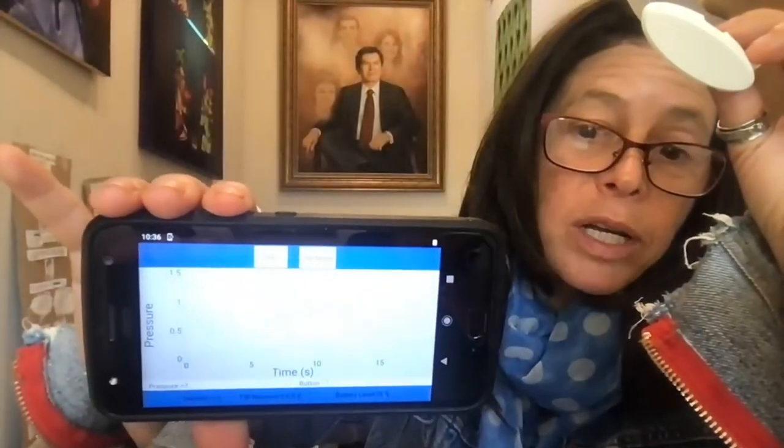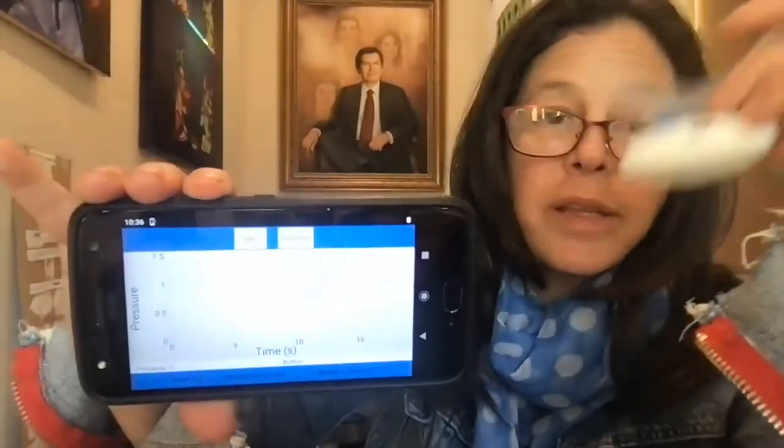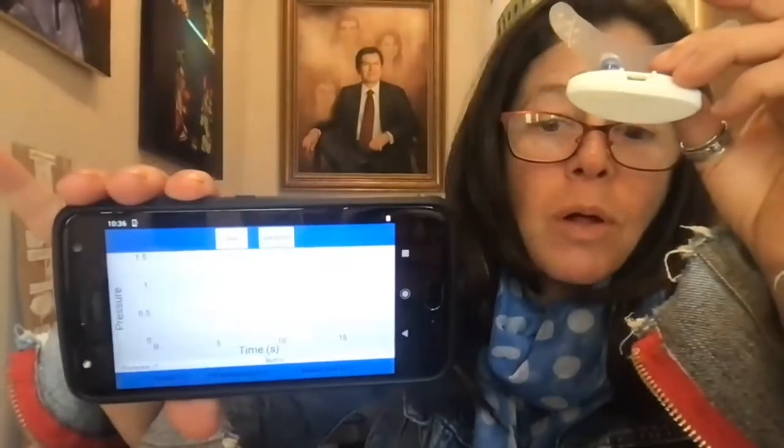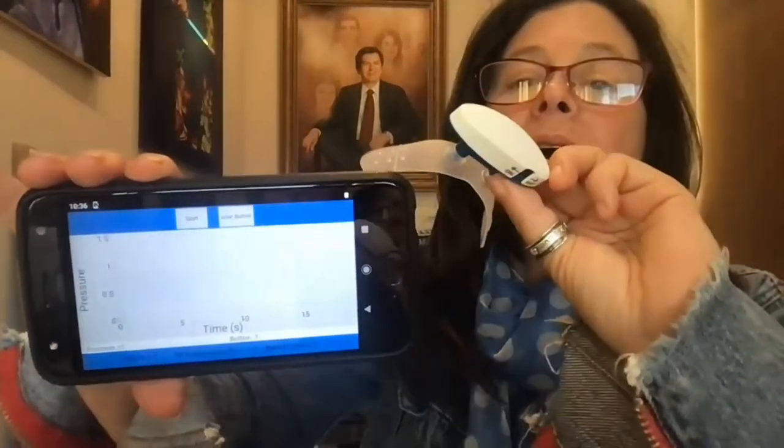All right, so I'm going to put it on, and then I will show you in the app how it will record the pressure. You will see the three swallows, and then I will hold the pressure, okay? All right, let's try it.